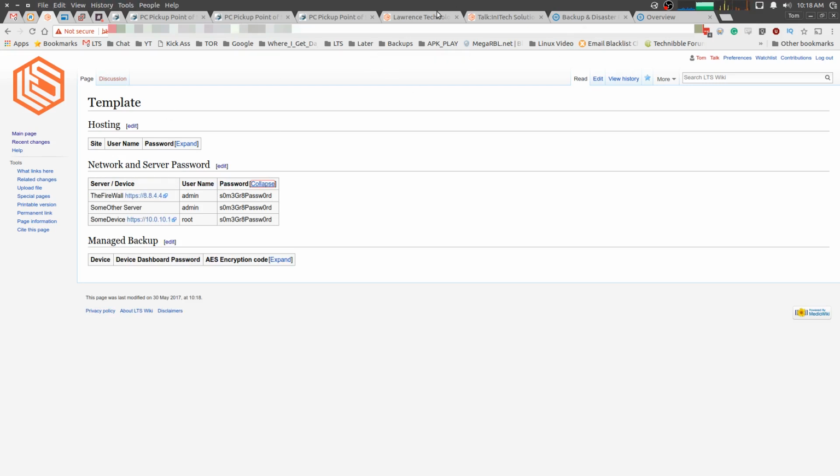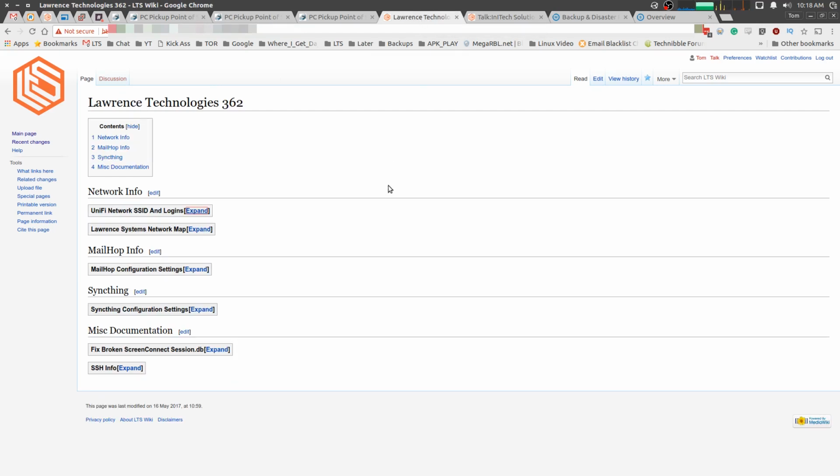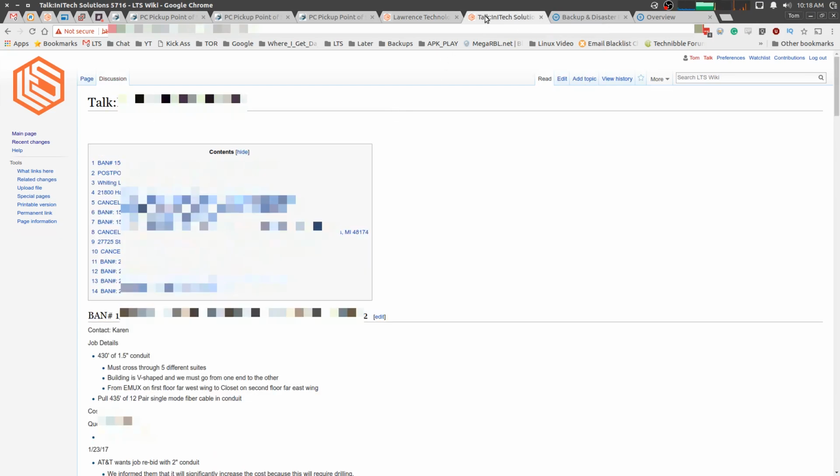Now, I will show you, I got to blur some things out, but in our system here, this is all of our network info, miscellaneous documentation, sync settings. There's all kinds of little things that we keep in here. Now, this goes for a lot of clients. I'm going to talk about this client.